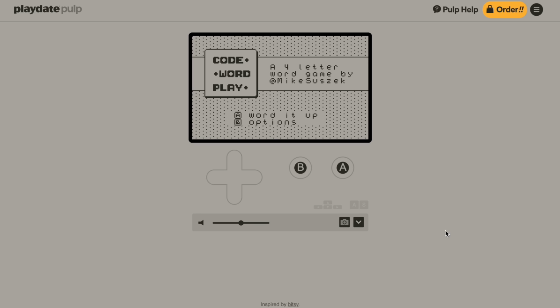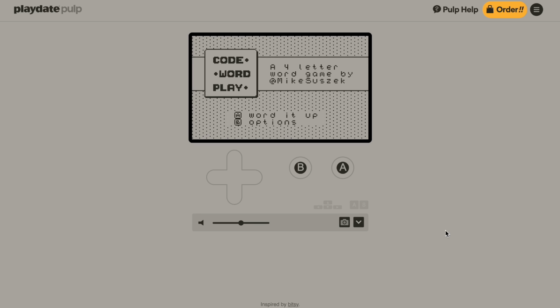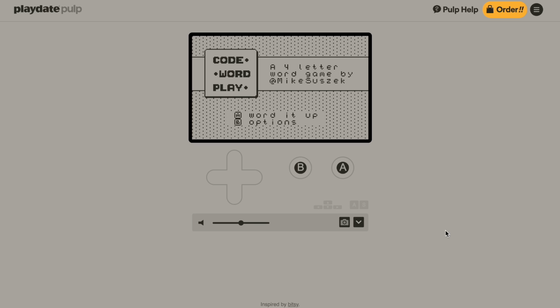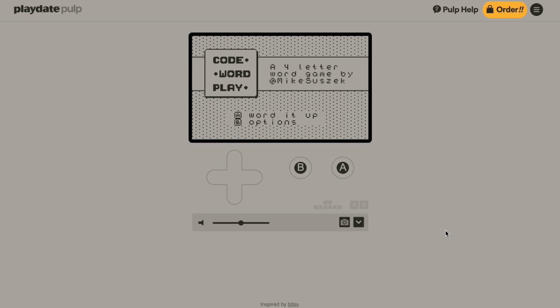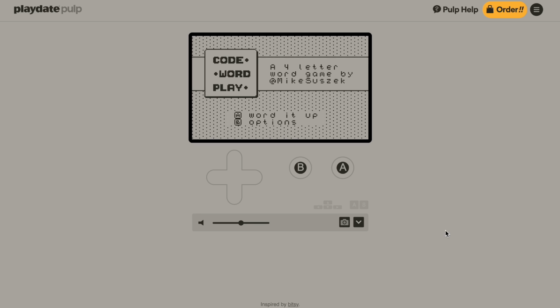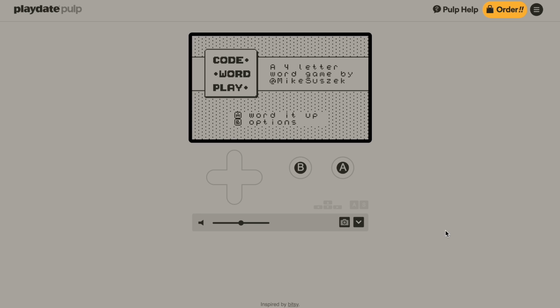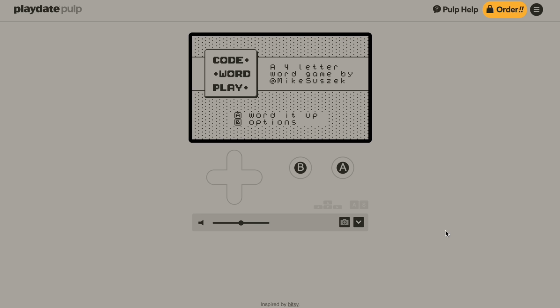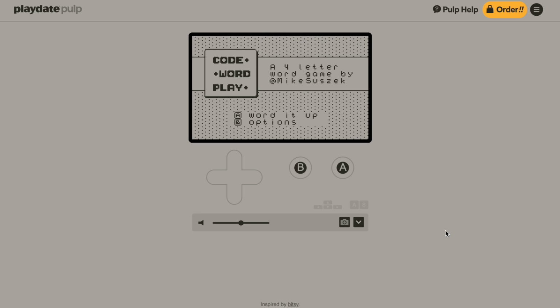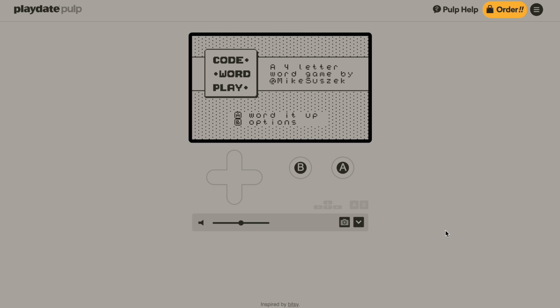So I wanted to just do a little bit of a breakdown on how I made CodeWordPlay in hopes that maybe it'll help some others out there making a similar game, whether it's a puzzle game or beyond that, depending on anything that you can dream up using some of the techniques that I cover here. I apologize if I skip around. I don't typically do videos like this, but let's give it a go.